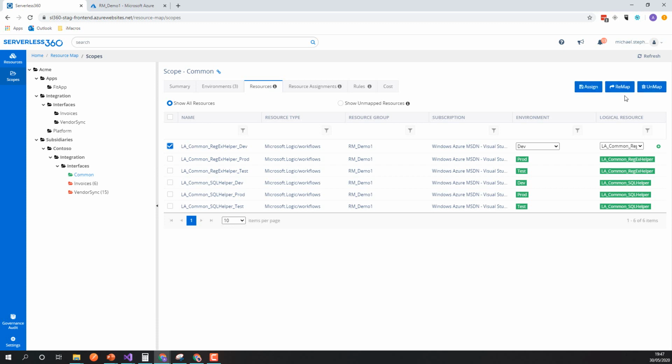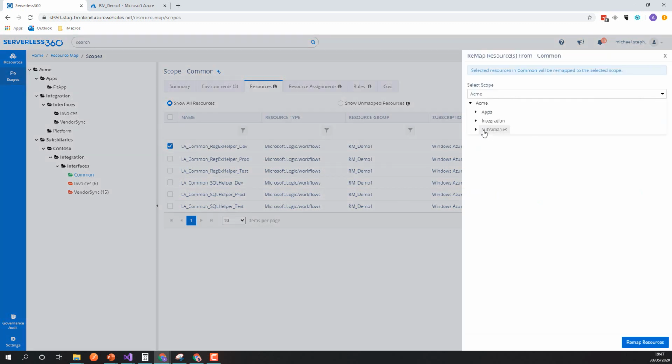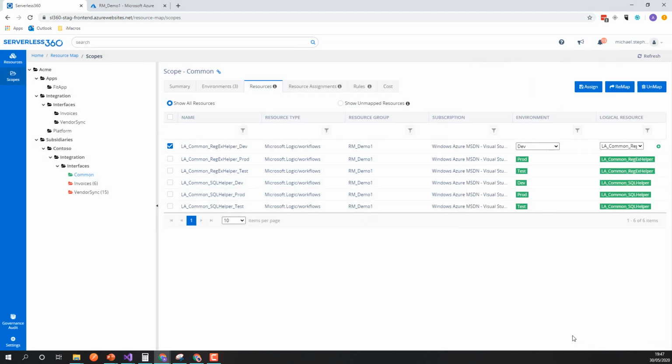But with remap, what I might do is if the integration manager said actually this belongs to a child or to another scope within my area, I might change where in the tree the resource lives. So I think the overall Azure owner would set things to integration, and then the integration manager might decide which interface it belongs to or something like that. So you can move the resources within your map to different scopes. Hopefully that's a good demo of how to set your resource map up by hand. Thanks for listening.